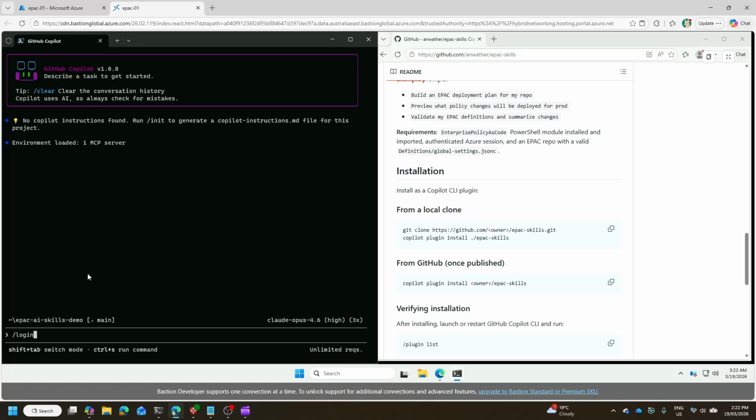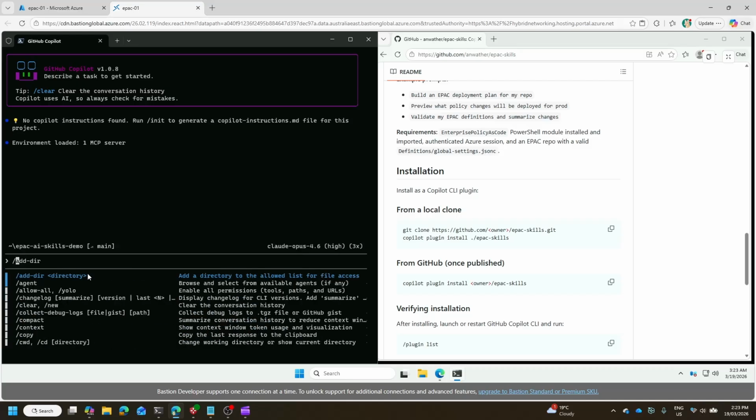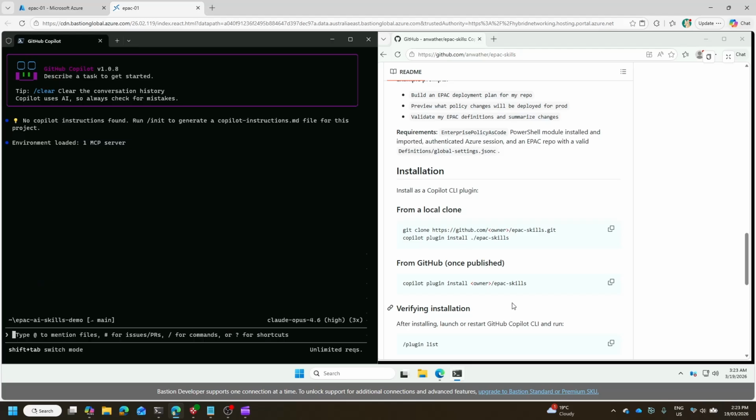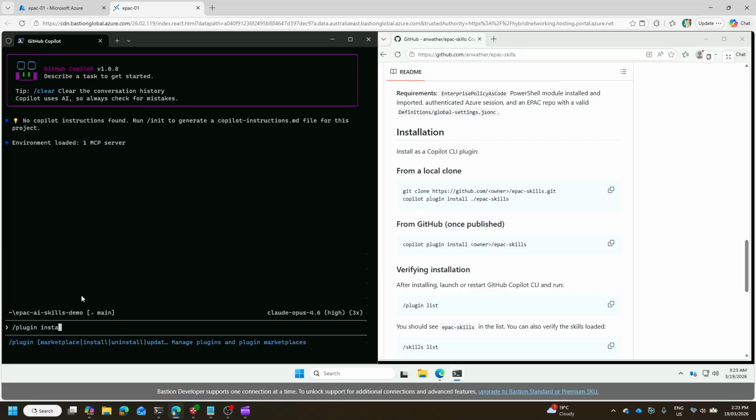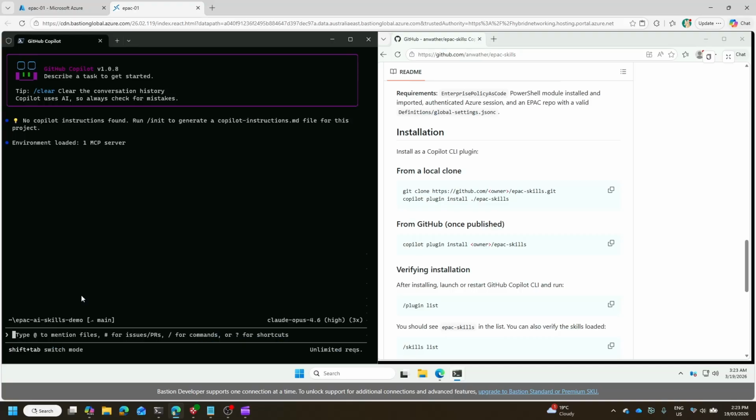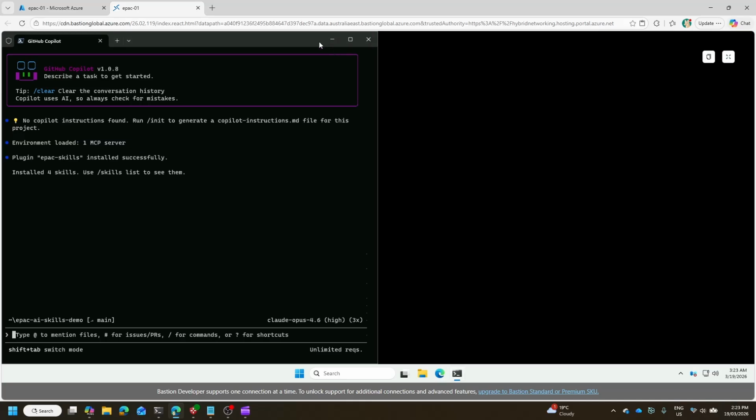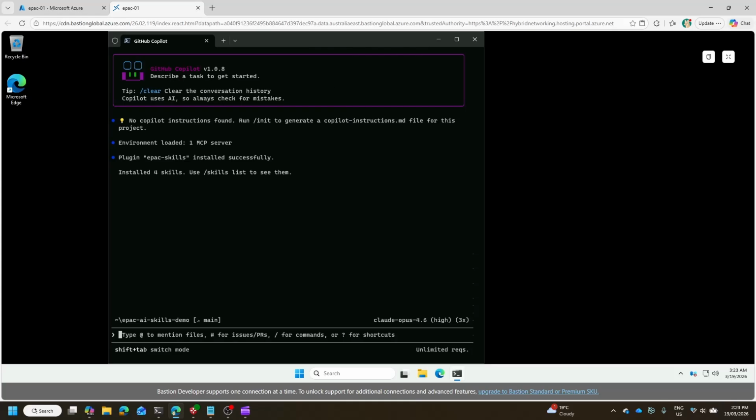The way we install the skills into the current folder is we can just copy the command, which is over here, Copilot plugin install the owner EPAC skills, which is me. So I'll show you. We'll just go plugin install ANWather EPAC skills. Okay, that'll go out to the repo. It reads the package inside of here, and we can see that we've installed 4 skills. Use the /skills list to see them. So let's go ahead and do that. We'll just move this over here a little bit.